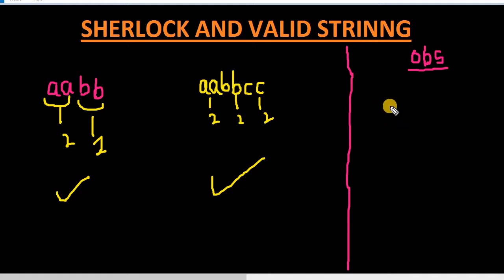So the first observation would be, and this is a no-brainer I know, but still we'll jot it down: the frequency of each character needs to be the same. So I'll simply write "char frequency needs to be same", abbreviated like that due to space crunch.